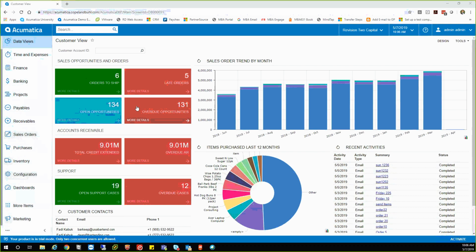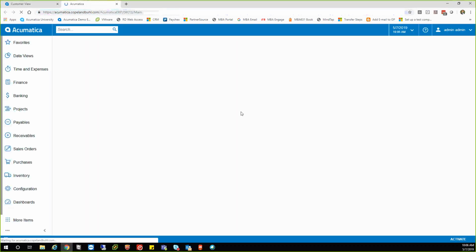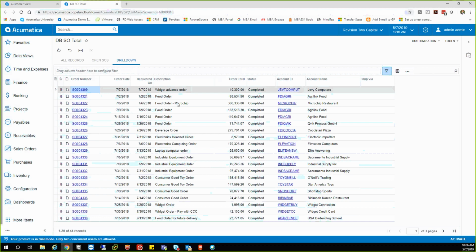These are also all able to drill down into. So maybe I want to drill in on my graph here, and it's going to show me the information behind the scenes related to that.